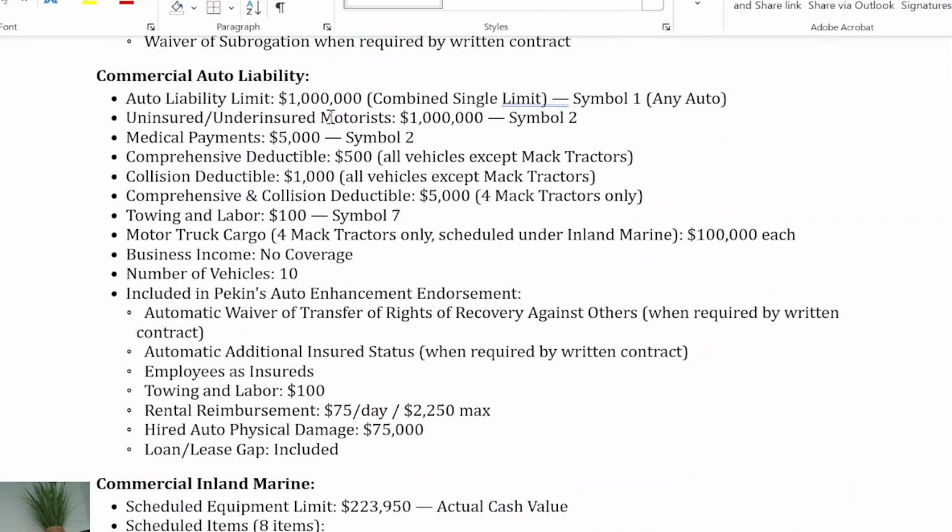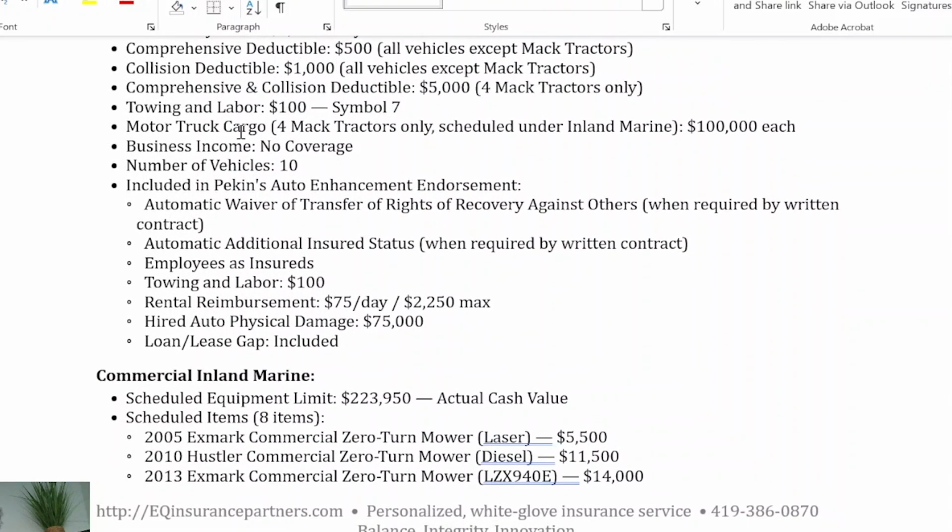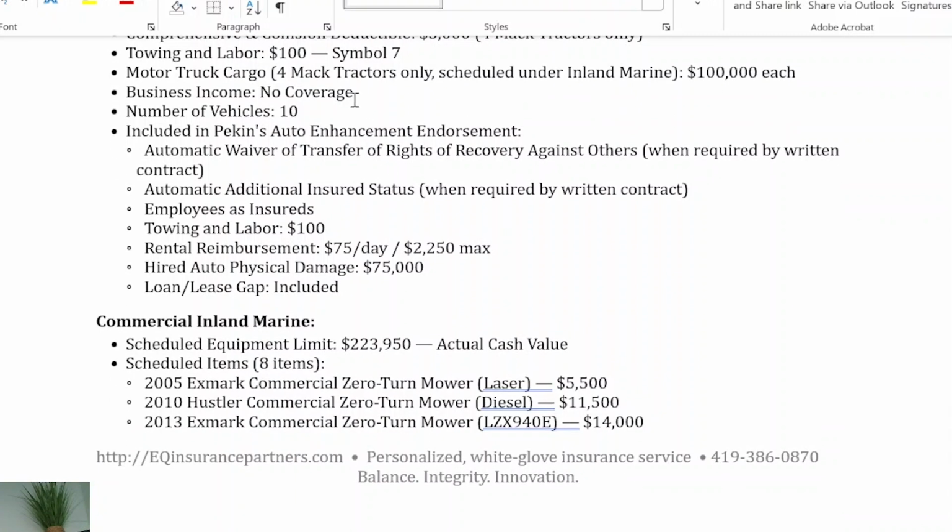Moving on to the auto liability, we have $1 million. Symbol 1, the best symbol you can buy. Uninsured, underinsured motorists. We have comp and collision. The AI has done a really good job because Pekin requires a $5K deductible on all the tractors, so it's done a nice job separating that out. Motor truck cargo for the four MAC tractors only, $100K each. It's done a beautiful job.